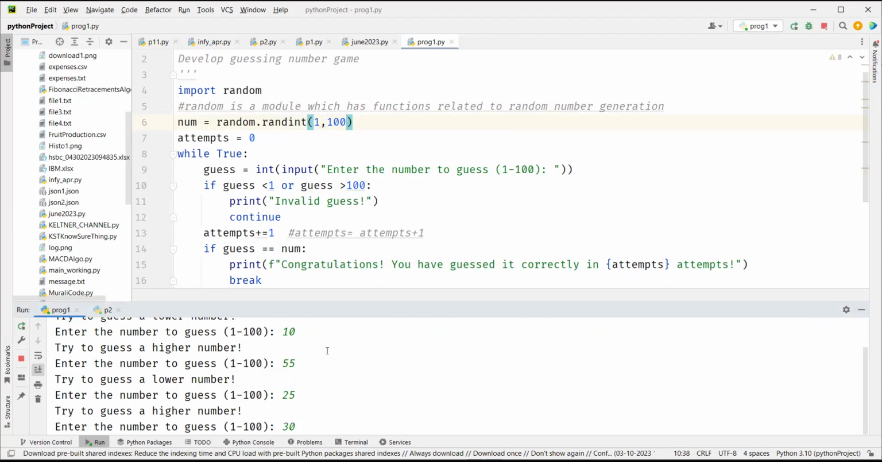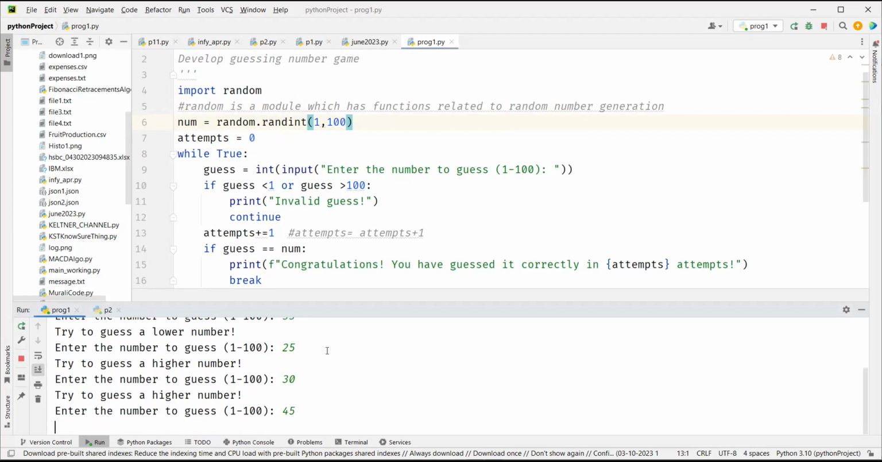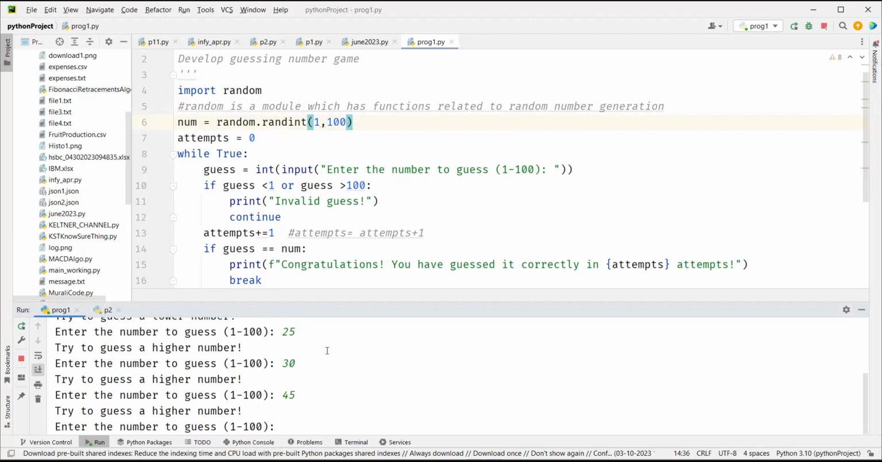So we'll say 30. Okay, guess a higher number. So it's between 30 and 55. I'm going to say 45. Higher, it is even higher than 45. So let me put 50 and see what happens. Higher, it is higher than 50.